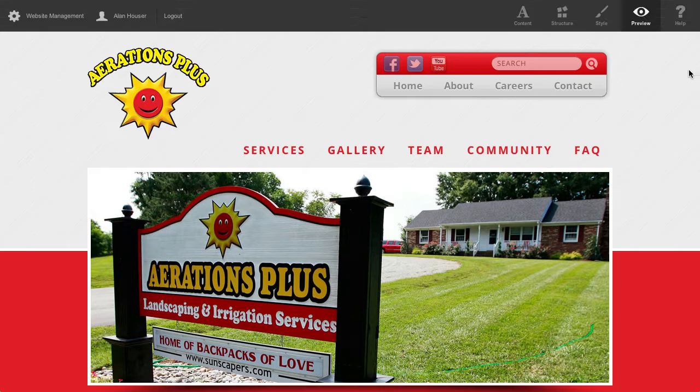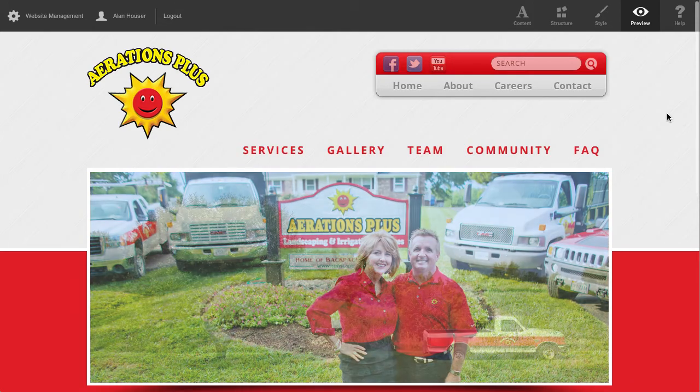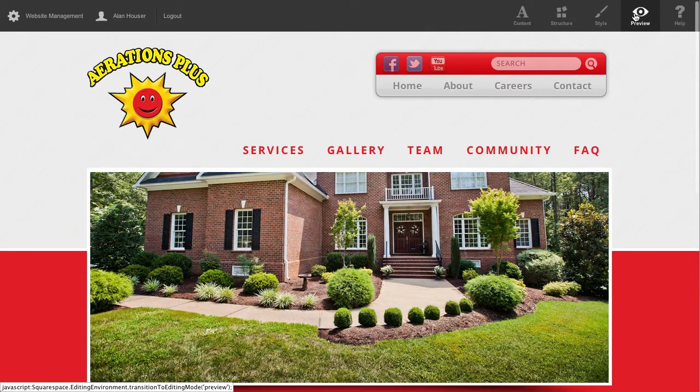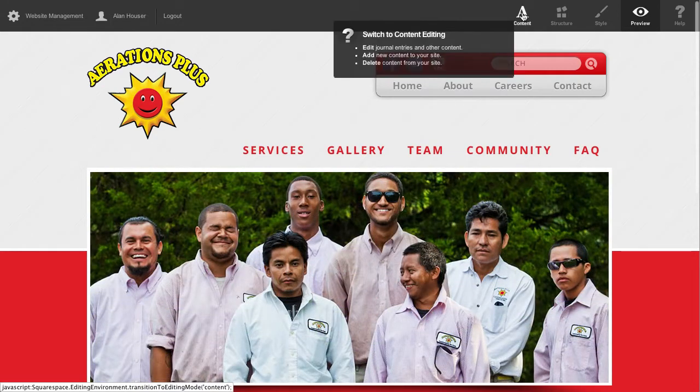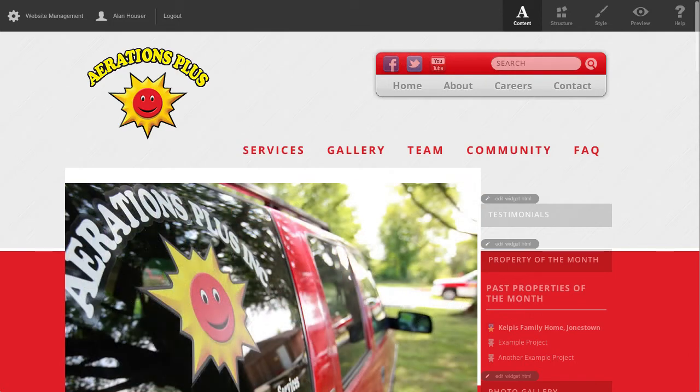And the way Squarespace works is if you look in the upper right, when we're logged in as this admin, you can see that we have control over content, structure, style. And right now we're on preview. That's what the eyeball is there. So what we can do is, when you press content, that's like an edit mode.